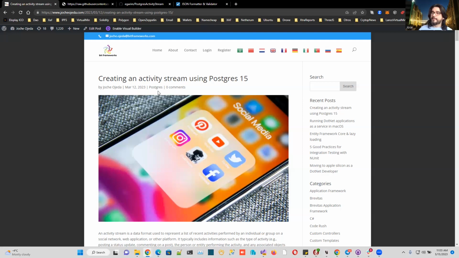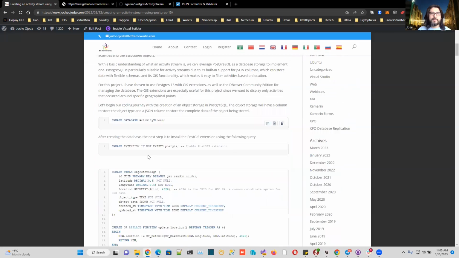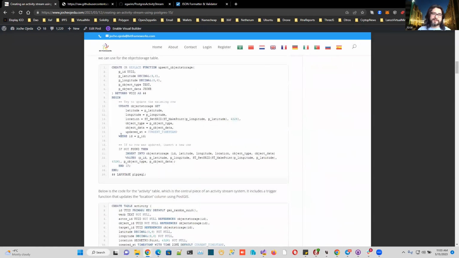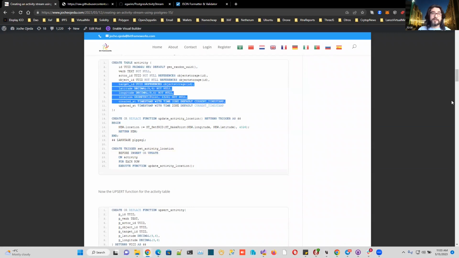And pagination, why? Because activity streams in general will produce a lot of information. So you need to be able to get it by pages and define the page number and the page size. So this is the post. I'm not going to explain it step by step, but you can read it. It's a little bit long, but actually really interesting.